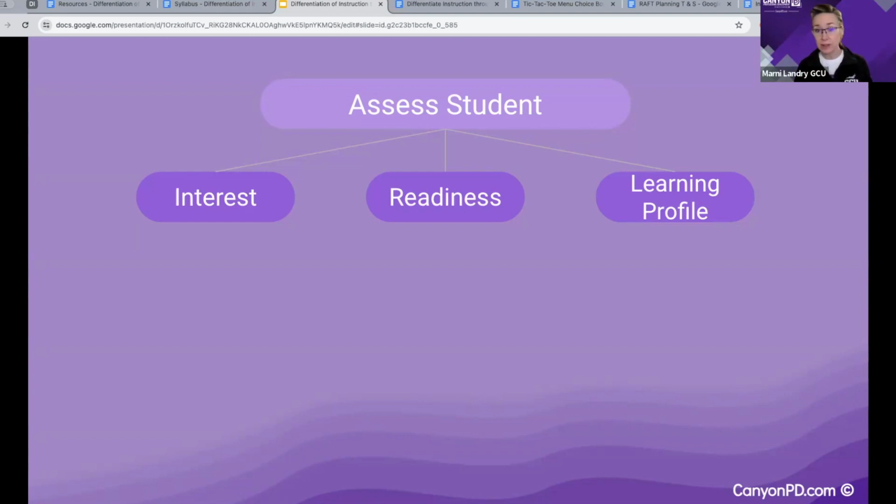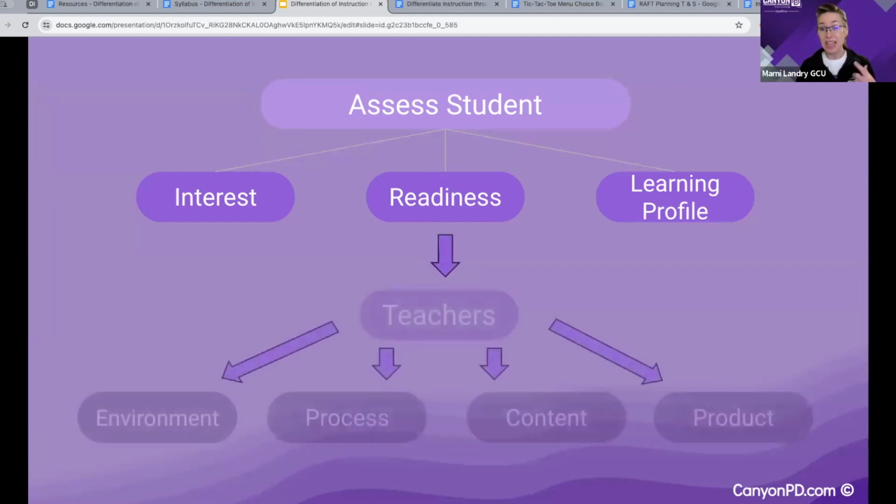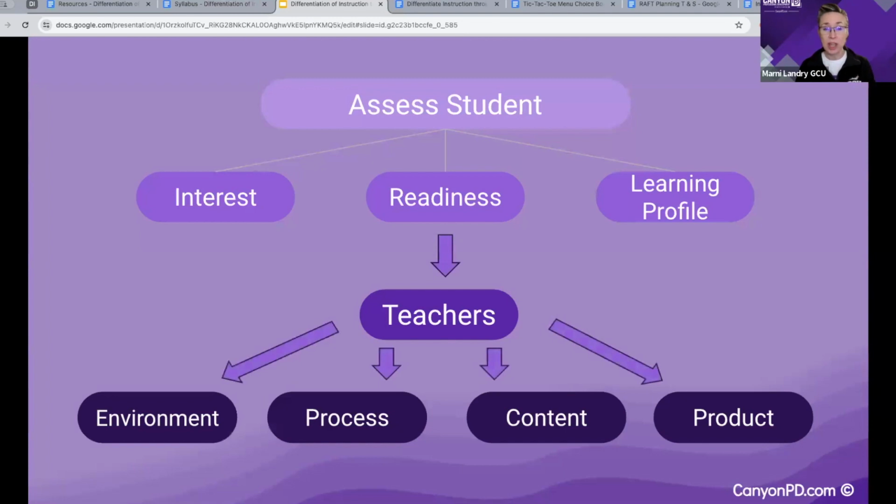Once you've assessed to determine how you're going to differentiate, your next step is to decide what and how you're going to differentiate. And there are 4 major categories. This comes from Carol Ann Tomlinson. She is a leader in differentiated instruction and has great resources online. And you can categorize them several ways, but we think about them in 4 major categories: environment, process, content, and product. And you are probably already differentiating instruction in one or more of these ways.